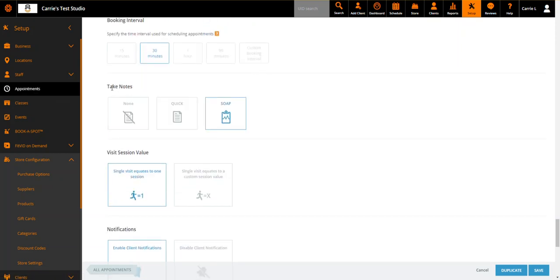Coming down, whether we want to be able to take notes for this appointment from a staff perspective. So we can either set it up as none, quick notes, which is just a text box, so we can type whatever we want in, or SOAP notes, which stands for subjective notes, objective notes, assessment, and plan.